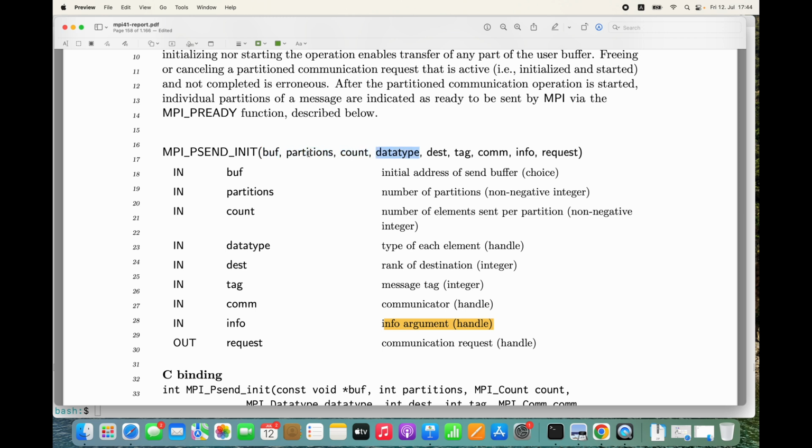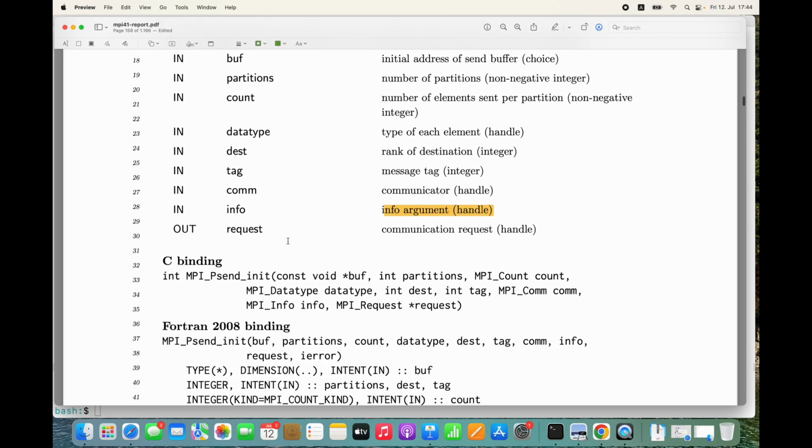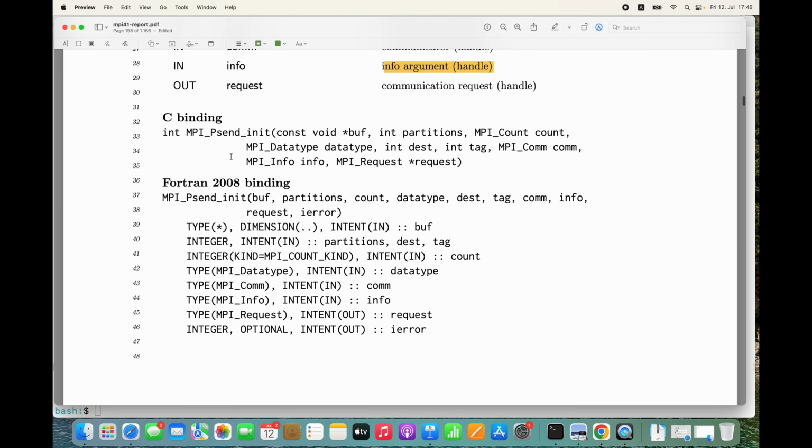These three elements are more or less in every communication pattern we have seen so far. Partitions, it's easy to understand. It's the number of partitions you have. And then we also have an info handle. That's the info argument. It's also a handle, so it means that it's an opaque object. Everything is going to be provided by us, so these are all input arguments. And then the request is going to be out. It's going to be updated by MPI_Psend_init. So this is the initialization phase of partitioned communication. That's how the C binding basically looks.